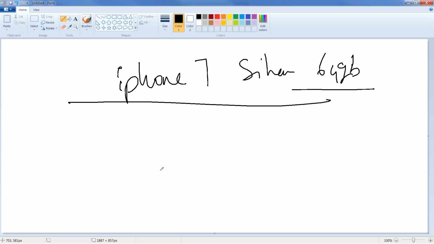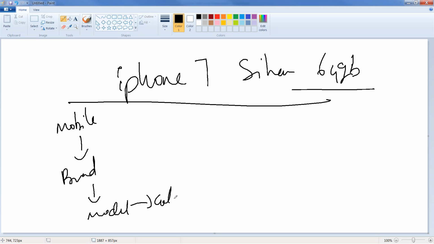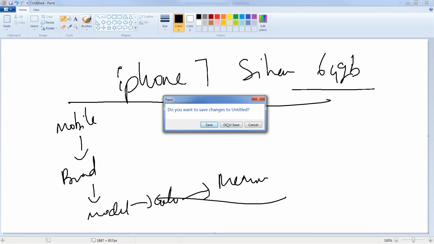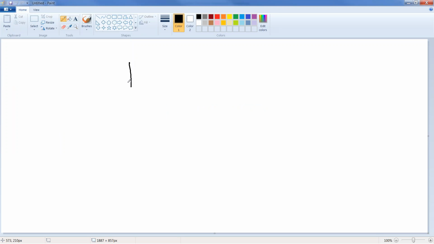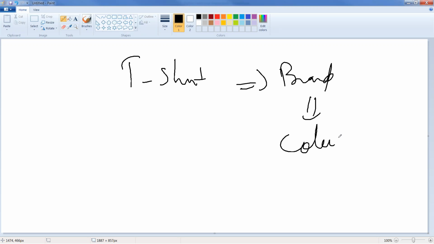Look, first the category is mobile. And we have a company, then brand, then model, then color, then memory. Now guys, whenever you look at any product, not only iPhone 7, even if you take a t-shirt, it will be the same. You'll first look at brand, then color, then size, stuff like this.